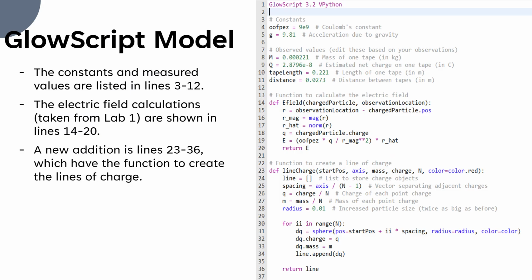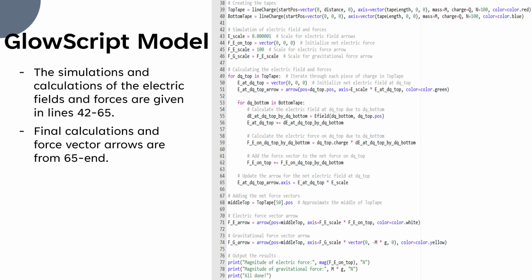So this is my GlowScript model. The constants and measured values are listed in lines 3 to 12, which are shown on the right. The electric field calculations, which were taken from the Lab 1 code, are shown in lines 14 to 20. A new addition, lines 23 to 36, has the function to create the lines of charge, which were necessary for this lab. We continue with the simulations and calculations of the electric fields and forces, given through lines 42 through 65, and then the final calculations and force vector arrows are given from 65 through the end of the code.